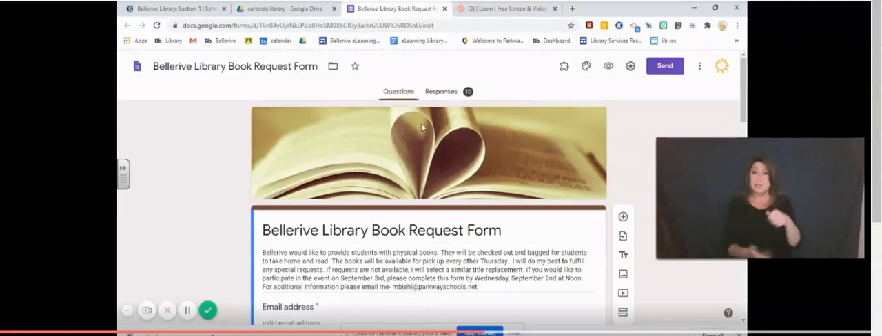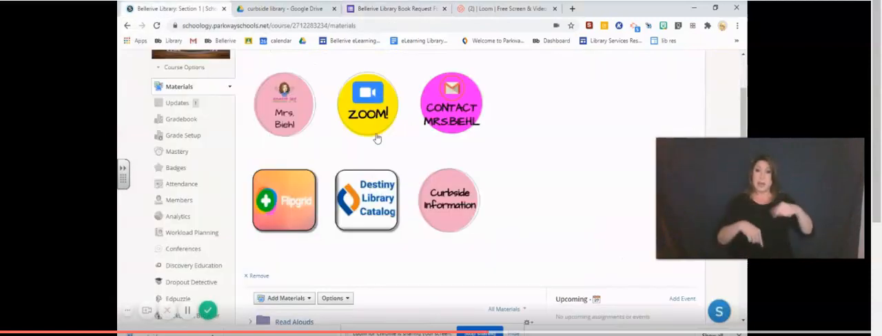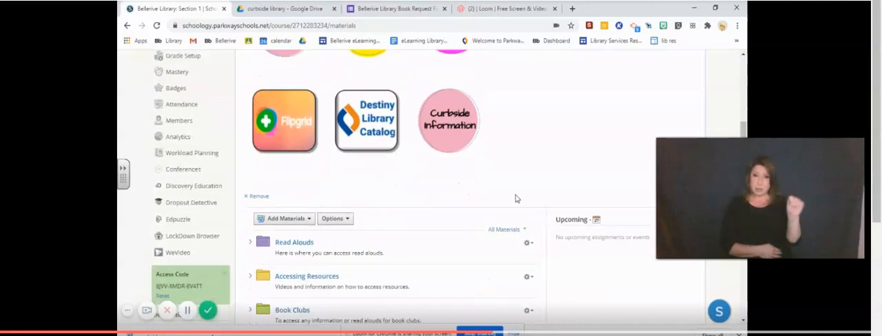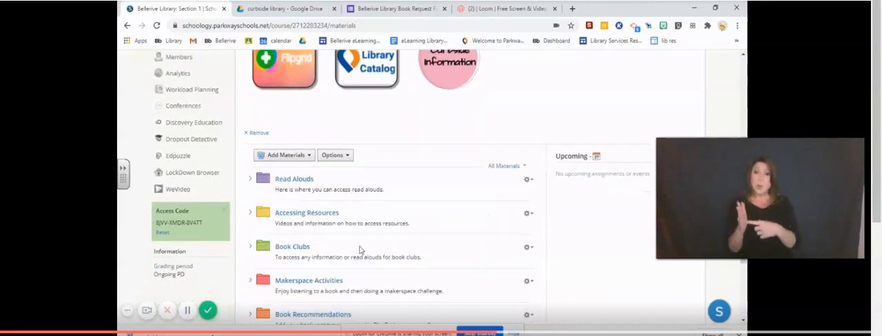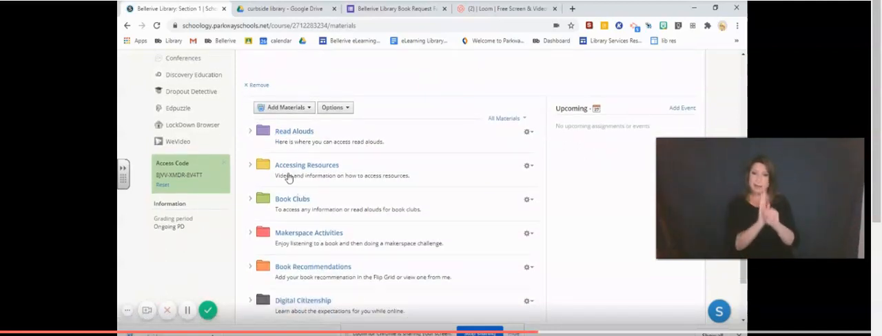Okay, so I'm going to go back to my Schoology page here now, and I want to show you that I also have all of these folders down here for you to access information. Read alouds. So read alouds, if you click on this, you're going to see links to lots of recorded story times. So some are done by me and some are done by other authors. So you just click on that and you will have access to those things.